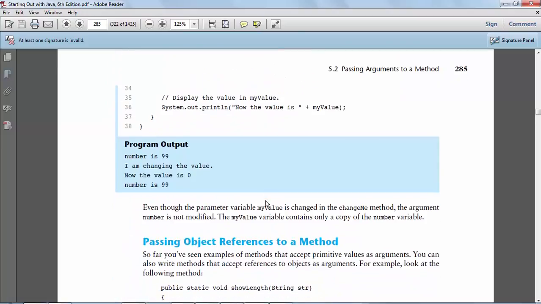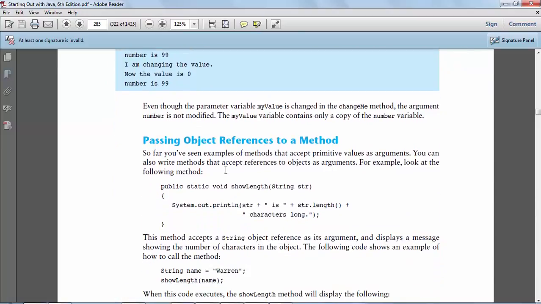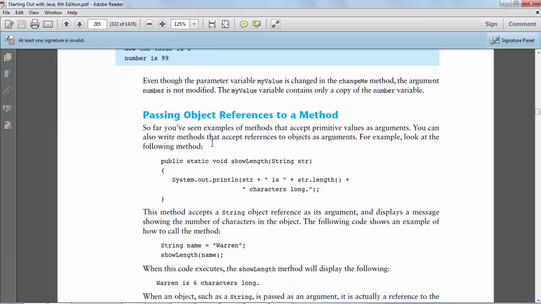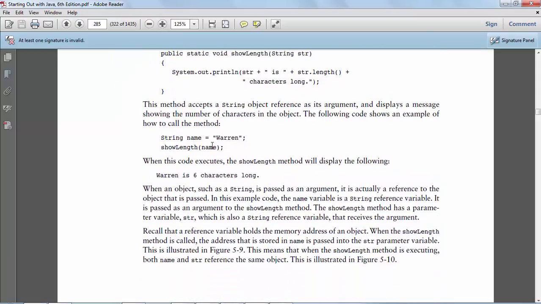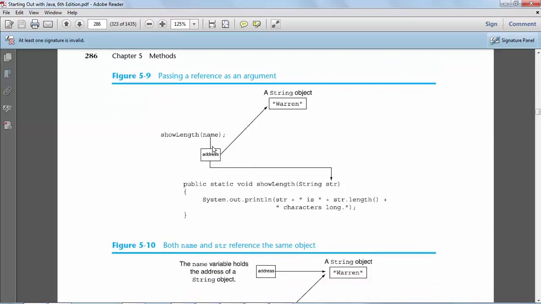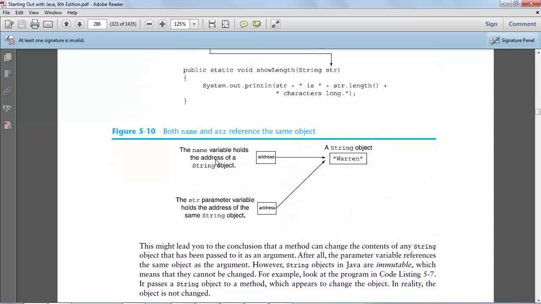On the other hand, if you pass an object to a method, so if you pass a string, or later on when we talk about arrays and array lists, those are passed by what is called reference. In other words, the address is passed. So any change you make to an object is a permanent change. That's one of the differences between them. And they show you that pictorially here.